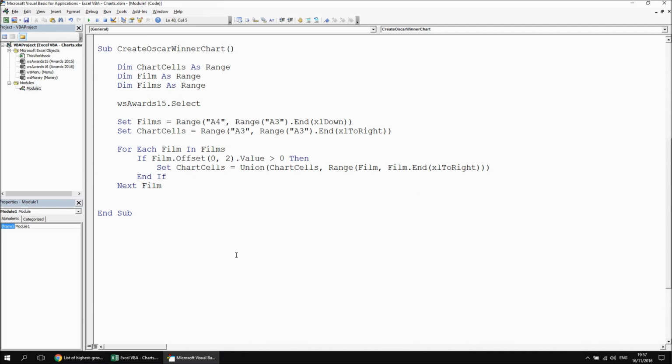Now we only need 2 more lines of code to actually create this chart. The first thing to do is select the chart cells that we've built up in the variable. So we can say chart cells.select. You can apply any method to the chart cells variable. It's just a range, so it's like saying range A1.select. You can do anything to that range that you could to a normal range of cells. Then all we need to do is create the chart, and we know how simple that is. We can say charts.add to create the new chart.